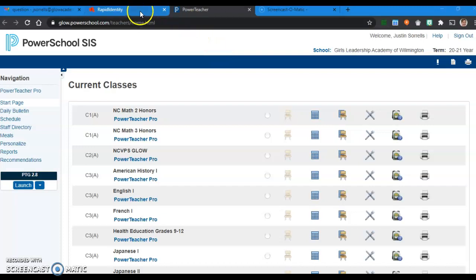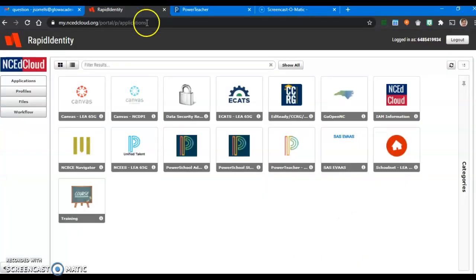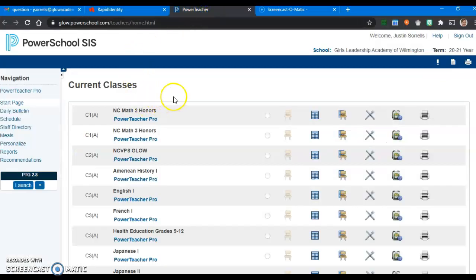So the first thing you want to do is to log into your NC Ed Cloud platform, and you're going to go to this PowerTeacher Pro with the white background. Doing so is going to pull up this page.